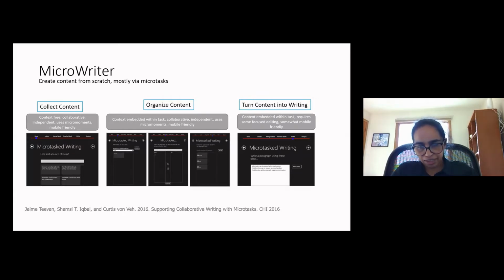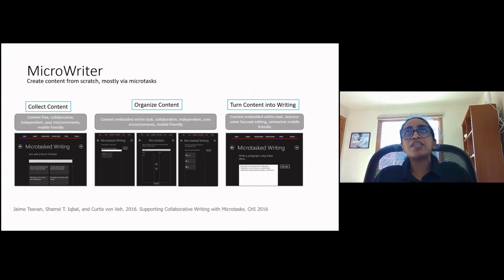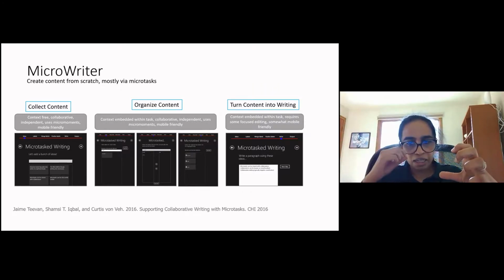entirely using microtasks. We evaluated this in the context of collaborative writing, where a bunch of people got together in a room and did some group brainstorming, jotted down ideas, and were able to produce some content in very little time, and then they spent the rest of the time finalizing that content in a more focused way.